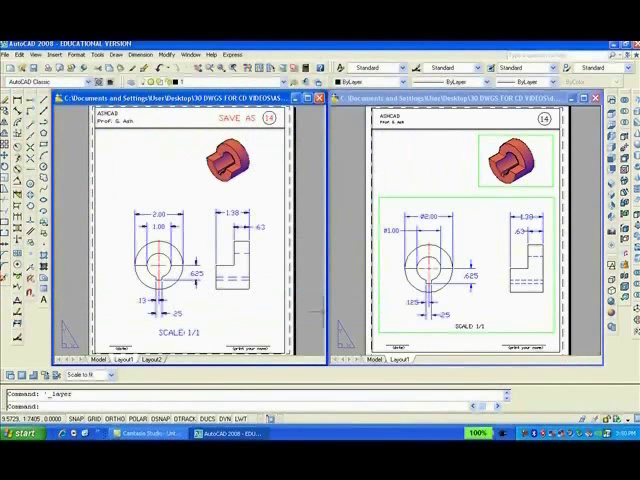And for all intents and purposes, don't forget to save the drawing as number 14. It looks correct in all respects. So thank you for watching, and we'll move on.